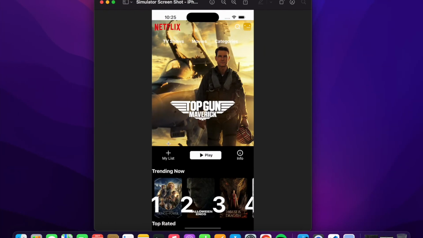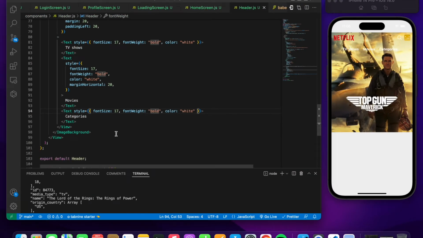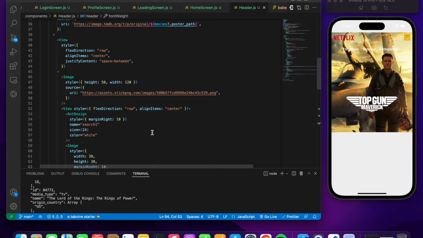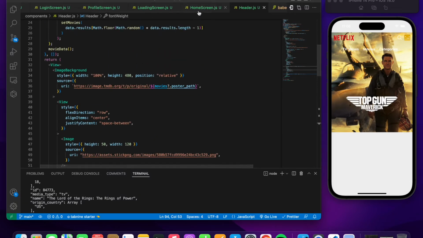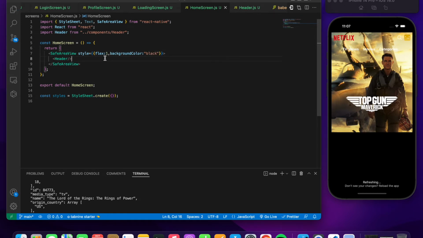So the next part we have is the bottom part of the design. This also comes in the header itself. So let's go do that. So this is gonna come after the header. So before that, let us give the background color of black to the entire home screen. So let's come to the home screen, and over here, let's give the style, that is a flex of 1, and then a background color of black. Yeah, let's come back to the header.